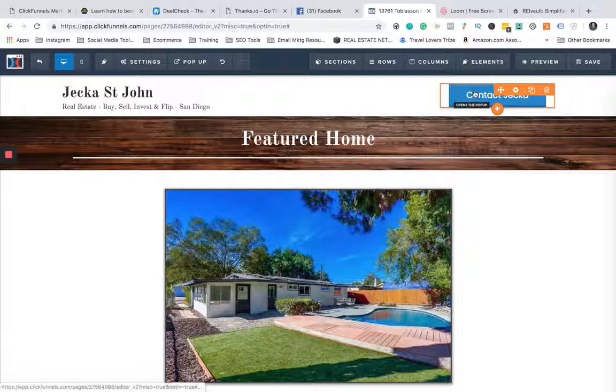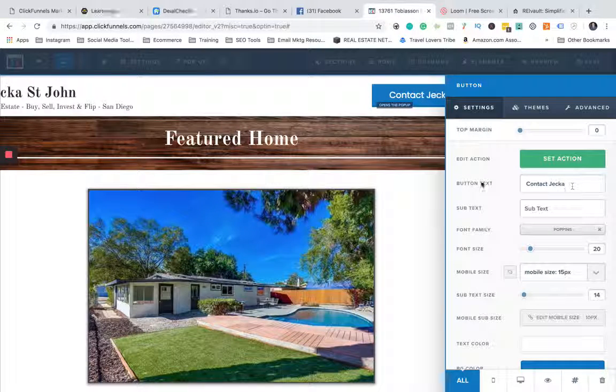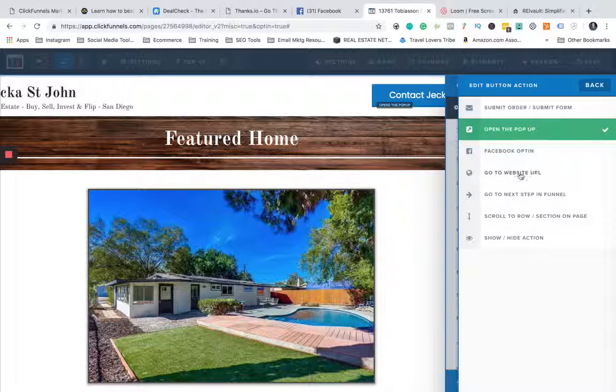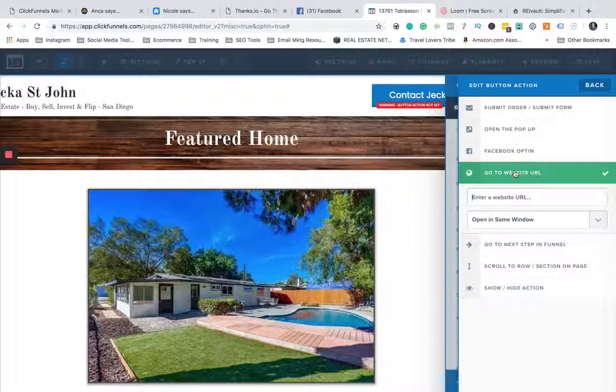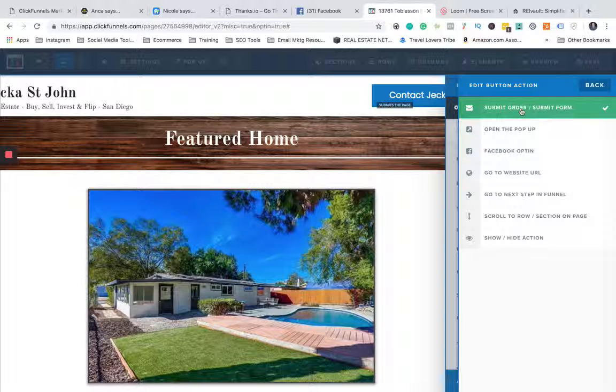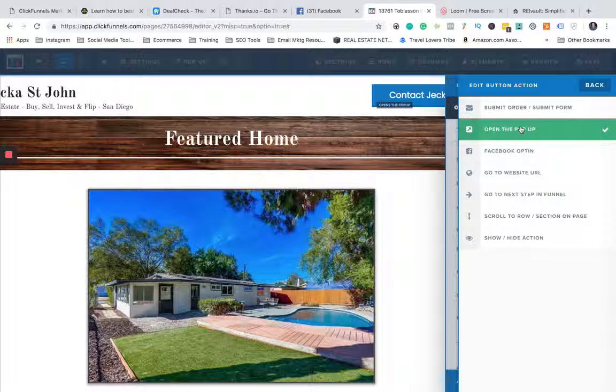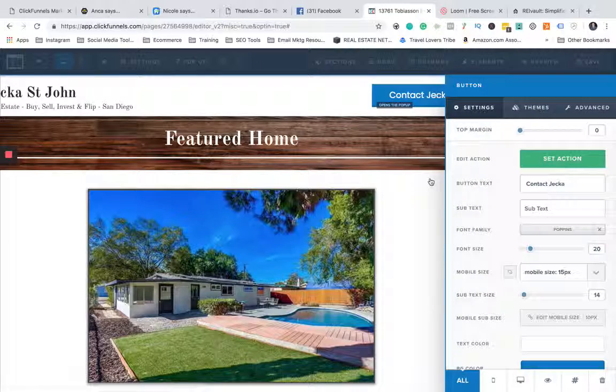So if you want to change the text of the button, just click on it, go to button text, and you can change it right here. You can even change the action. If you want to go to another website, you can just click on website URL. If you wanted to submit the form, open pop-up. I have it where it's open pop-up, and I'll show you the pop-up right now.